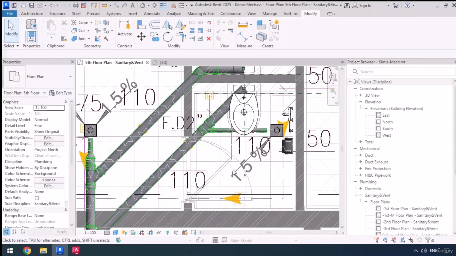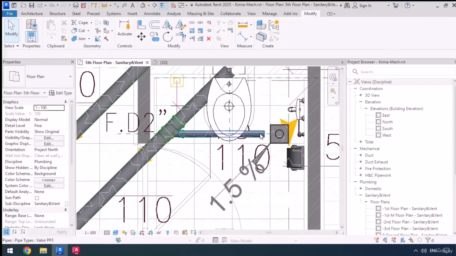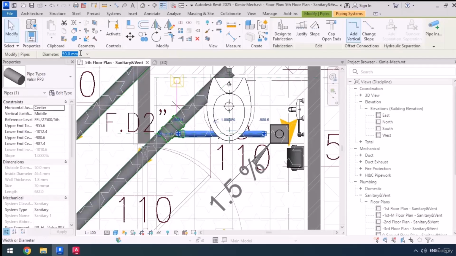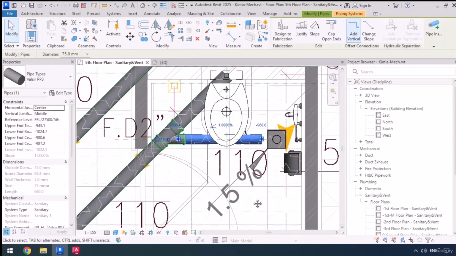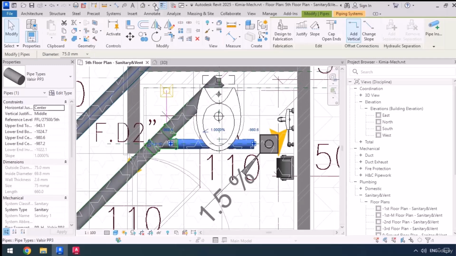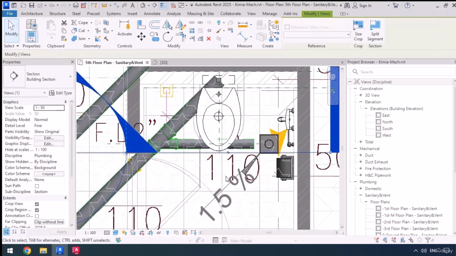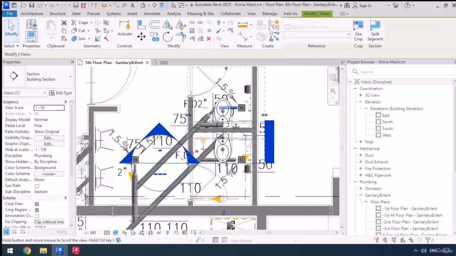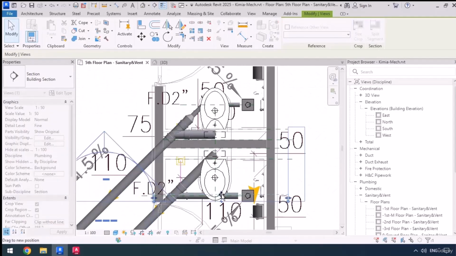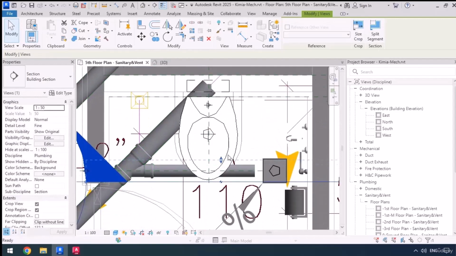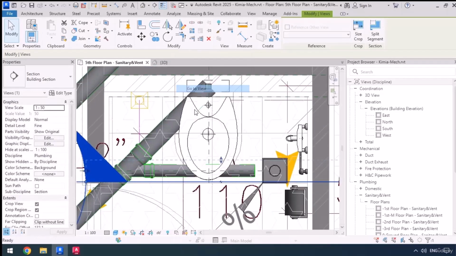If you recall, we've said that this is one of the contradictory things about which we're going to have to put a comment. But anyway, I'm going to change the diameter to 75 because that's what the plan said. Now I'm going to create a section, click and click. Then I'm going to bring this section a little lower, and I'm going to also make it a little tight. Now I'm going to right click on it and go to view.